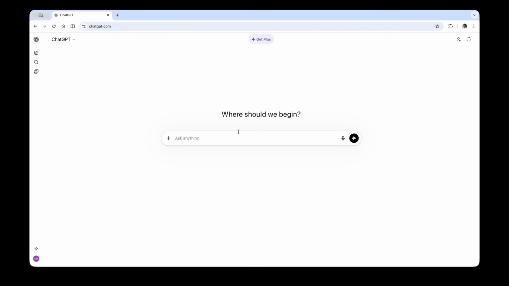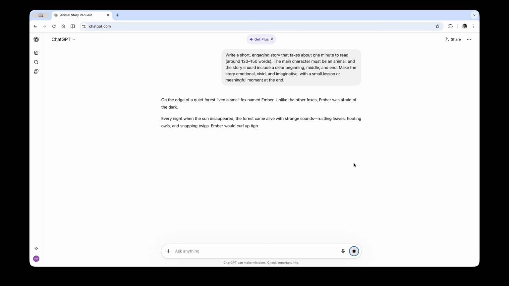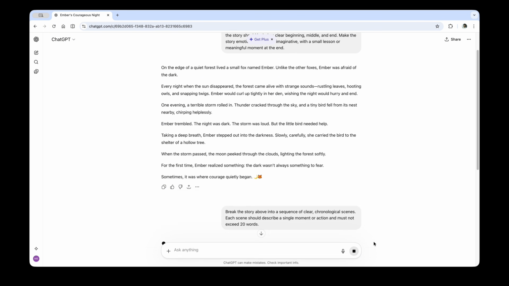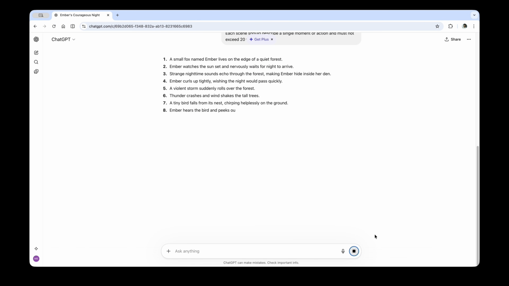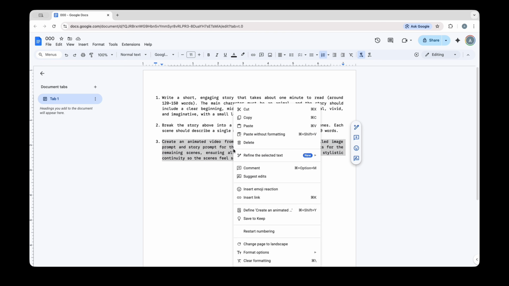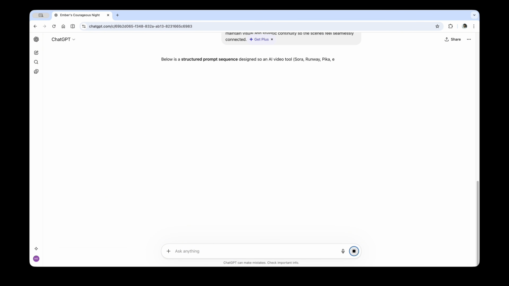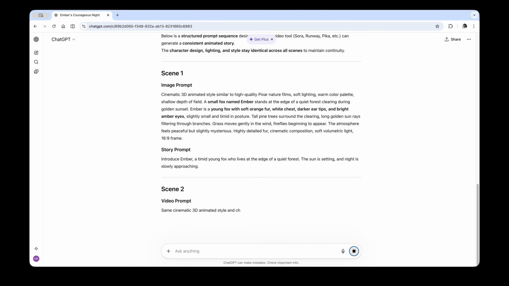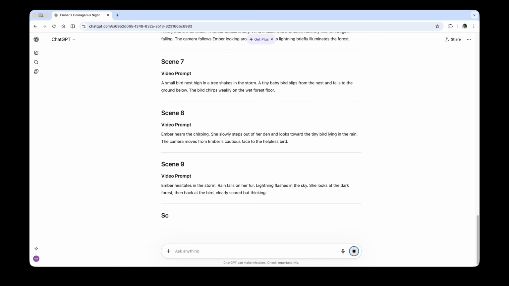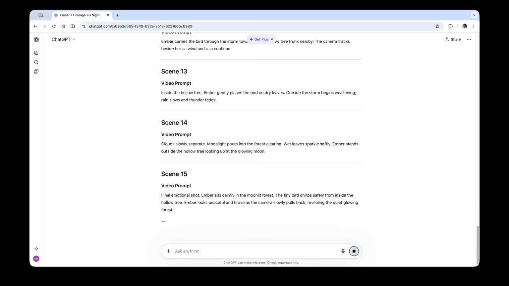First, I copy the first prompt and ask ChatGPT to write an interesting story that's 1 minute long. Then I use the next prompt to divide the story into scenes under 20 words because reading them takes about 5 to 6 seconds. Now it's time for the main prompt. I ask it to create both image and video prompts for the first scene, but for the rest, it should only make video prompts. This keeps the 3D animation style and the video sequence exactly the same.